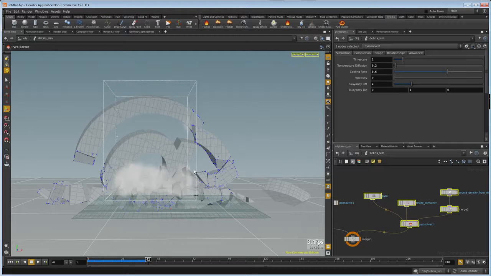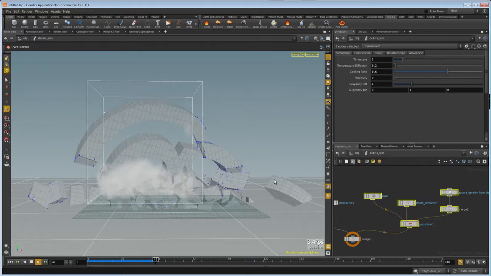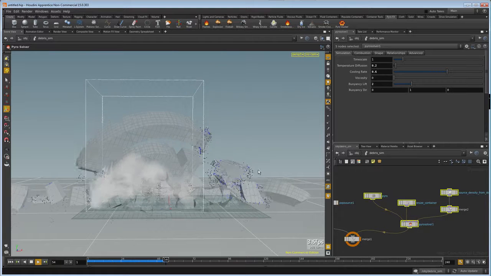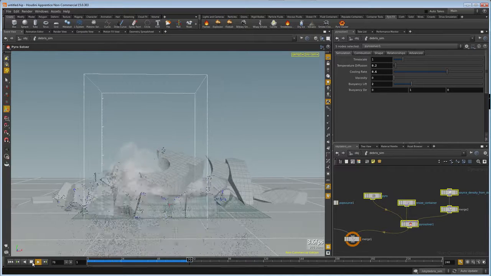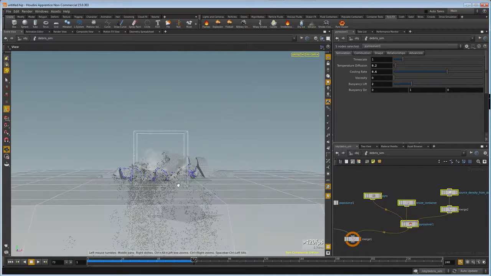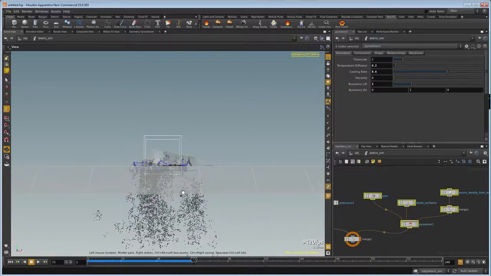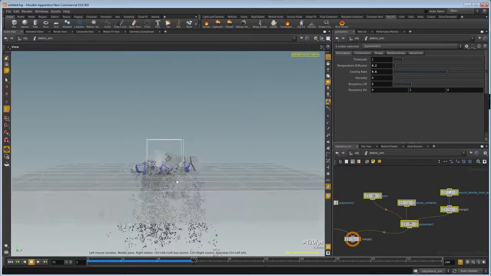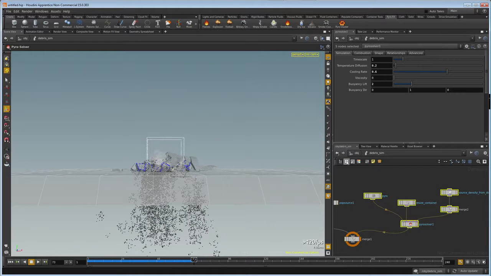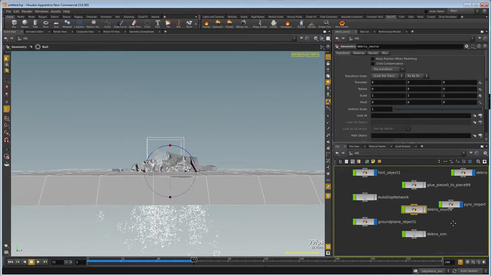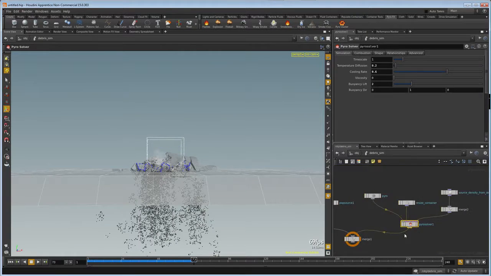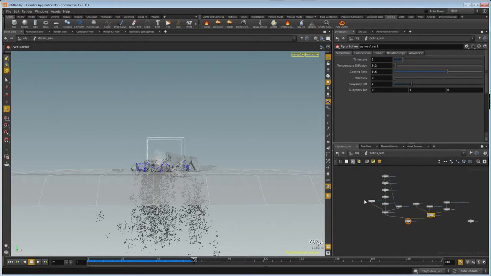So at this point, we pretty much have all the pieces that I want in place, or at least the setup is in place. Now we have these particles, and if we look at them, you'll see they're not really colliding with this ground plane, and we need to fix that. So we'll go up one level and dive into this debris sim here, and you'll see there's no collision plane.